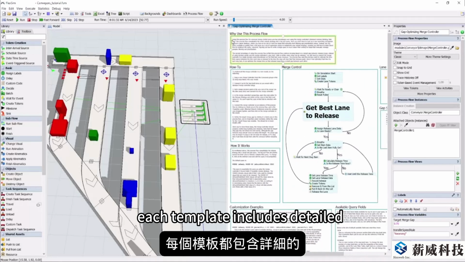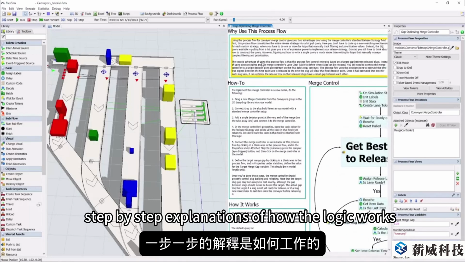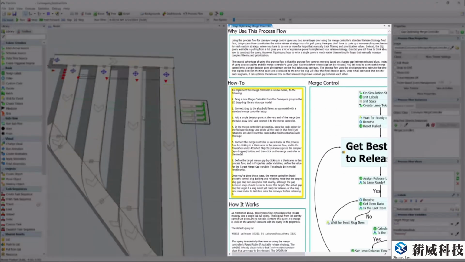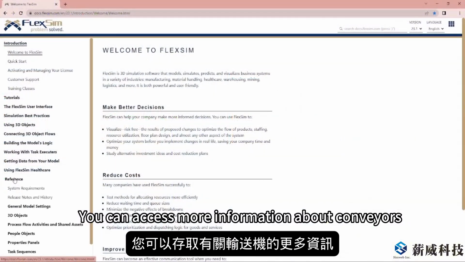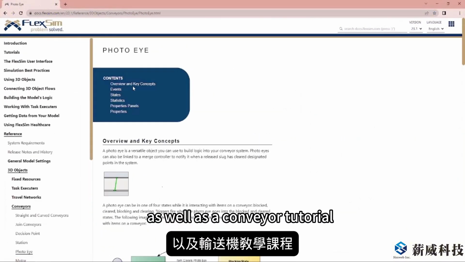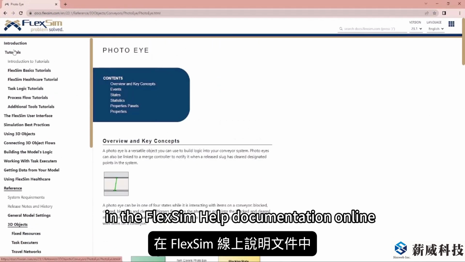Each template includes detailed, step-by-step explanations of how the logic works, as you can see here on the Gap Optimizing Merge Controller tab. You can access more information about conveyors, as well as a conveyor tutorial, in the FlexSim help documentation online.